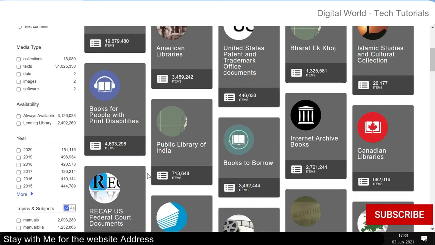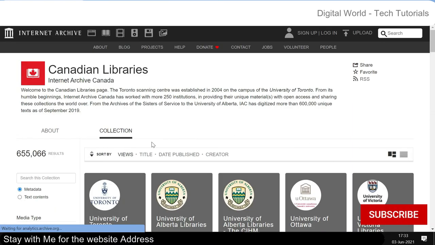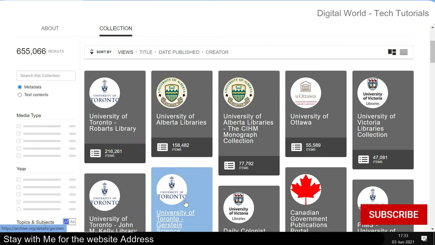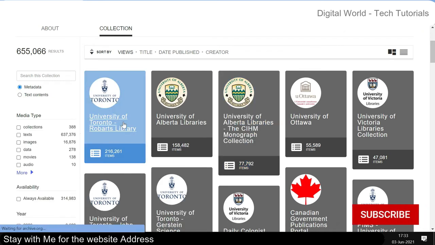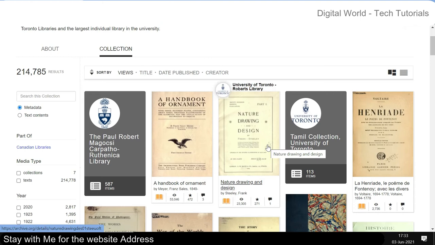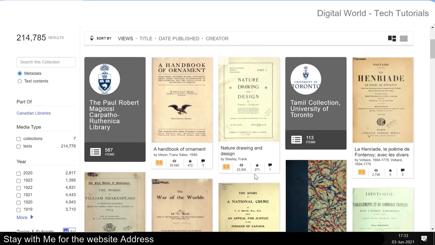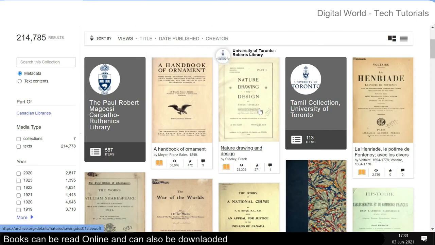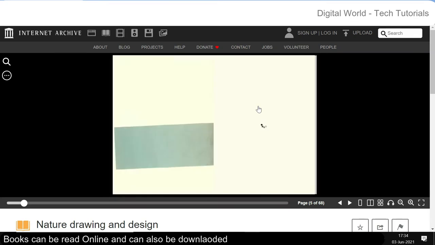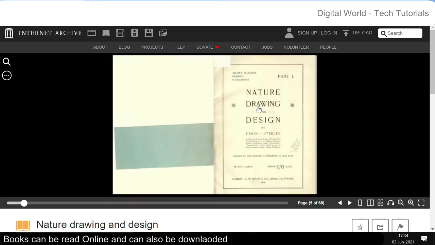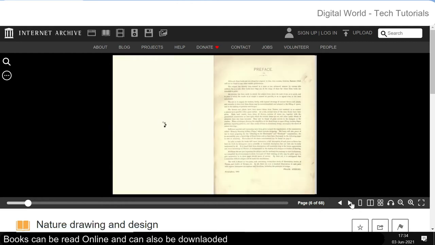For example, I want to search within these Canadian libraries and I want to click this first one, University of Toronto, and these are the books uploaded by the University of Toronto and they are available online for reading. So I'm just going to click this first book. Once you click the book, this interface is going to open, in which the book will be available for reading immediately. And in this interface you can simply turn the page from here.